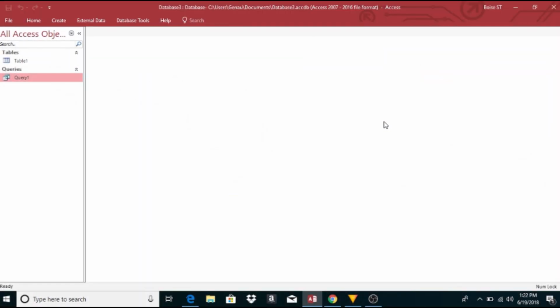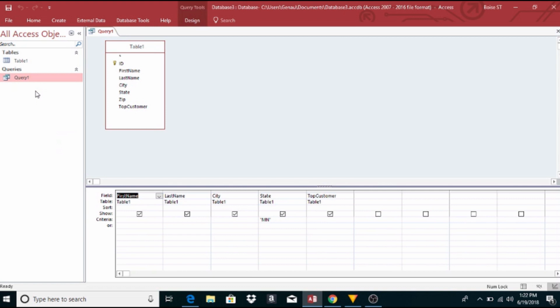Here I have a simple database in Access 2016. Let's take a look at the query. Right-click, Design View. As we get a little bit older, it gets harder to see the font size. So let's increase the font size in Design View and also in SQL View, which is located lower right-hand corner.